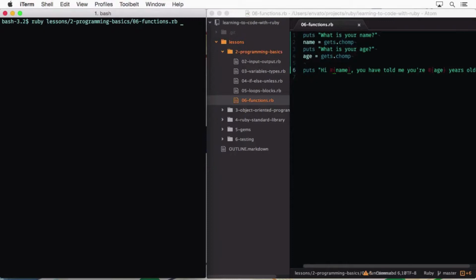It is the one with 06, so you can see that we have the question being popped out. I'm going to type in my name and my age. If I press enter now, you will see the phrase being built up and printed back to us.